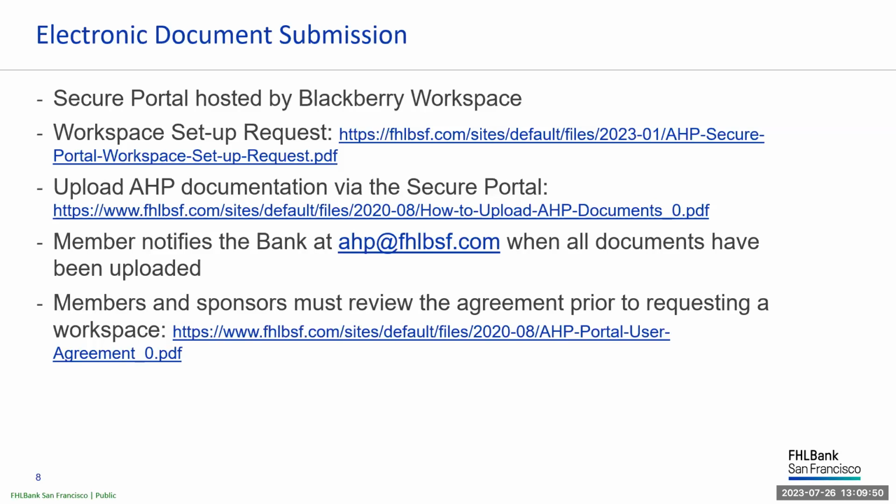So as mentioned earlier, the bank will only accept disbursement request documents electronically through a secure online portal hosted by BlackBerry Workspace. Due to information security concerns, documents submitted via Dropbox or other file sharing links will not be accepted. Prior to accessing the secure portal, an executed workspace setup request form must be provided by the member and sponsor for each project.